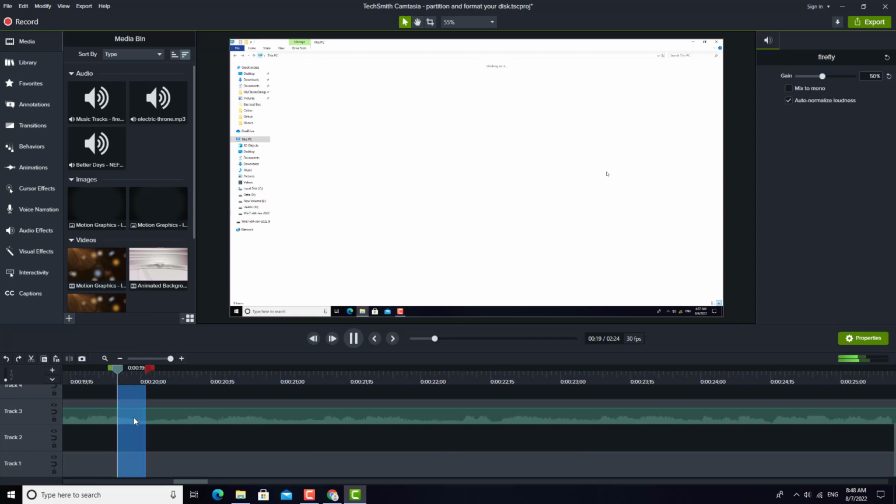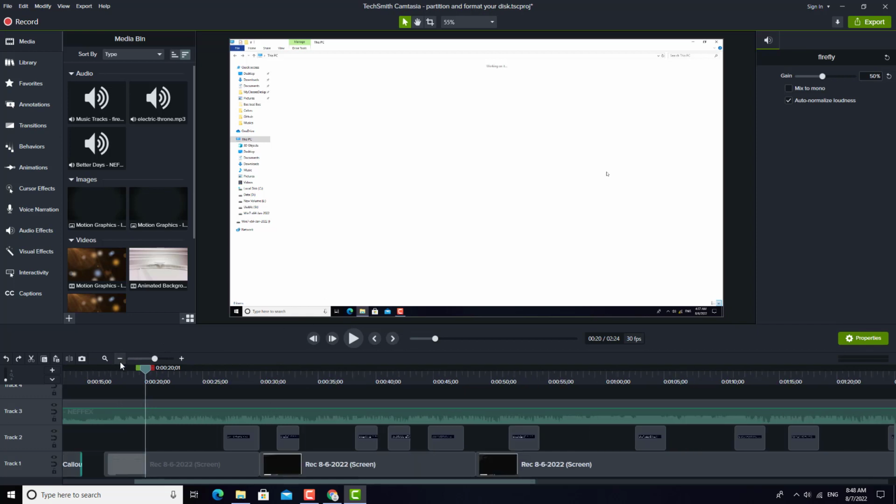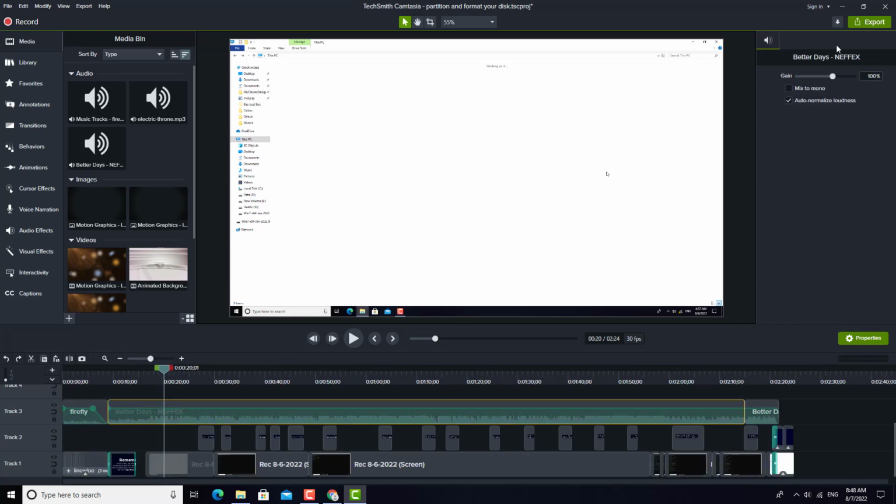So you take just that small word, you know. Or again, zoom out. Here, when I select a sound, we have sound options. I can change the sound volume from 1 to 250, mix to mono, and auto normalize loudness.